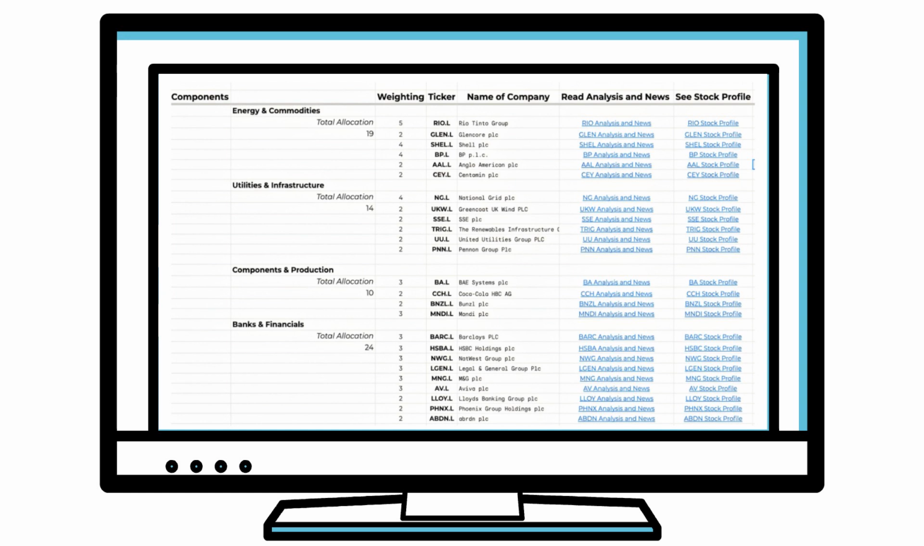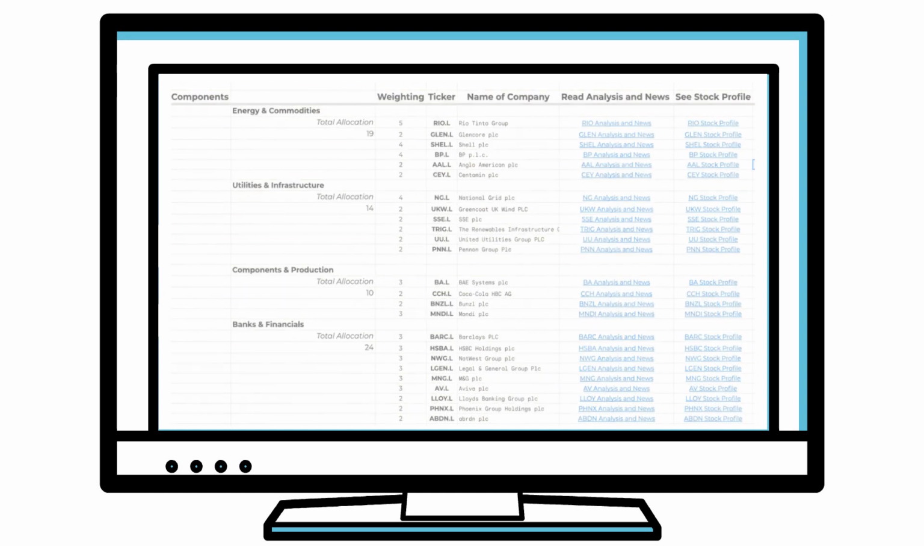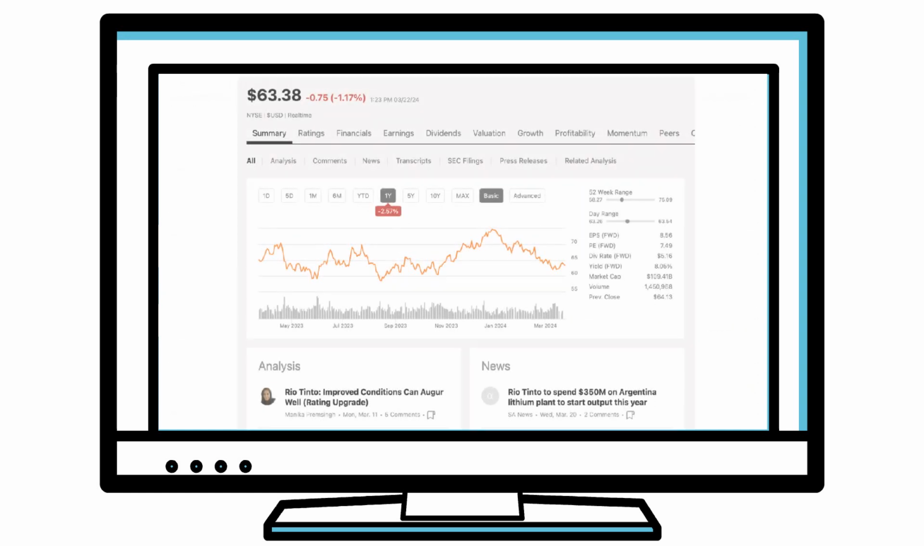So for example, if we look at the top one, Rio, if you click the read analysis and news link, it links to the Seeking Alpha page on Rio Tinto. So you can see the chart up there, some key details, and then you should be able to read the news and some author analysis with the buy or sell rating from them. I think there are a significant amount of articles you can read for free there.